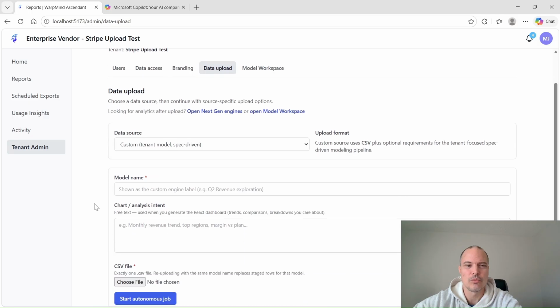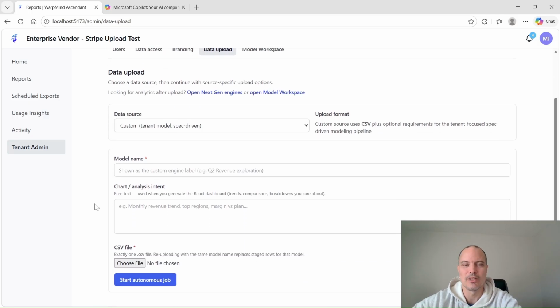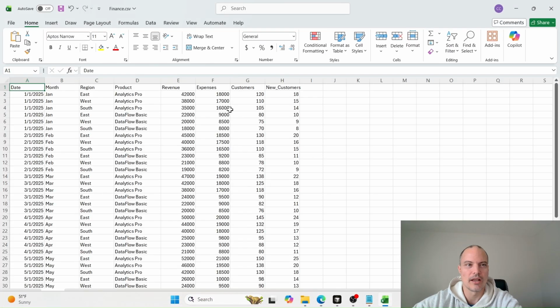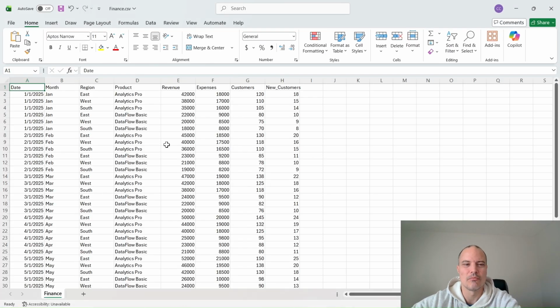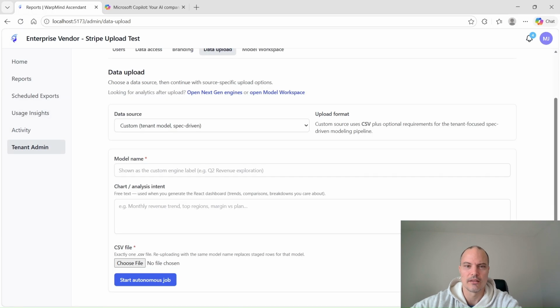And with this, we can upload any type of data. So let me show you an example of what we're going to do here. I've got this made up financial data from Copilot, but it'll serve our purpose here. What we're looking to do is take this data and do some analytics and understand it visually. So I'm going to close this. We're not going to save that. And so now we're back in WarpMind.